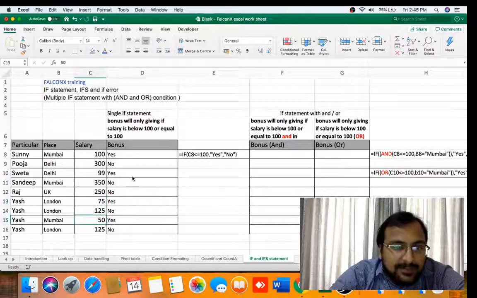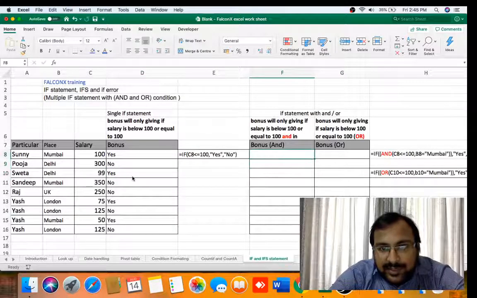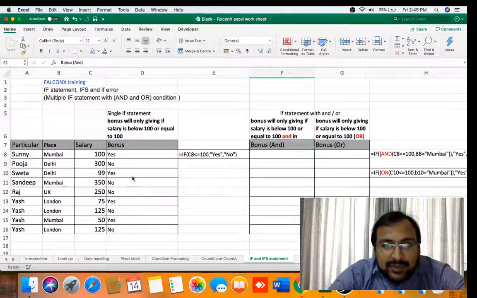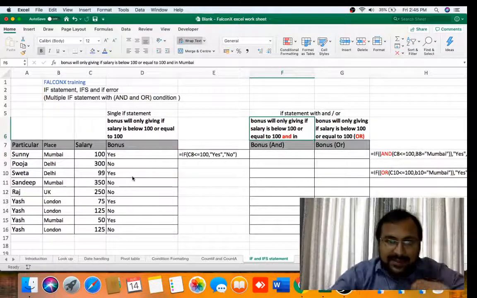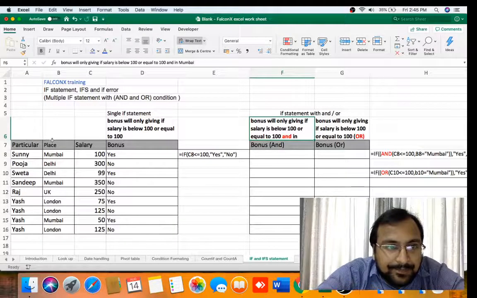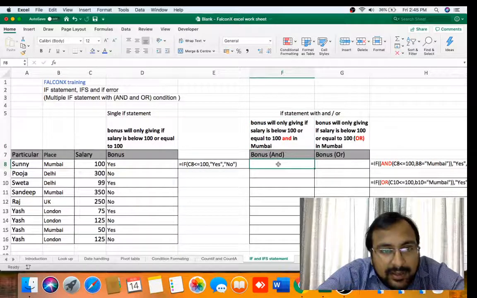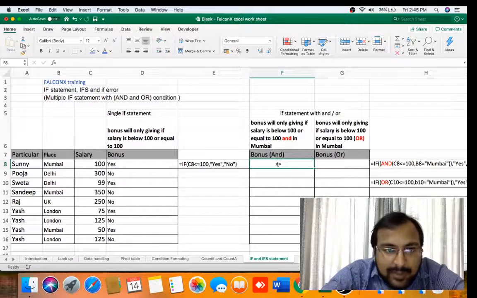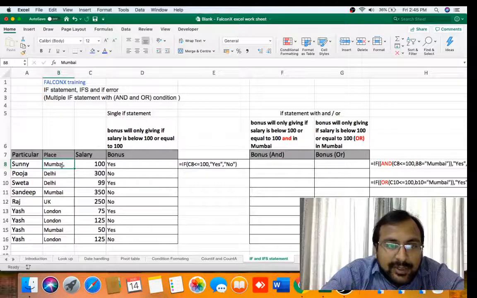As you can see, this was the simple if statement with a single condition. Now let's use the if statement with an and statement. The logic we are going to build is bonus will only be given if the salary is below 100 or equal to 100 and in Mumbai. Here, as you can see, two conditions we have to fulfill. First, salary should be below 100 or equal to 100. Second is that the place should be Mumbai.